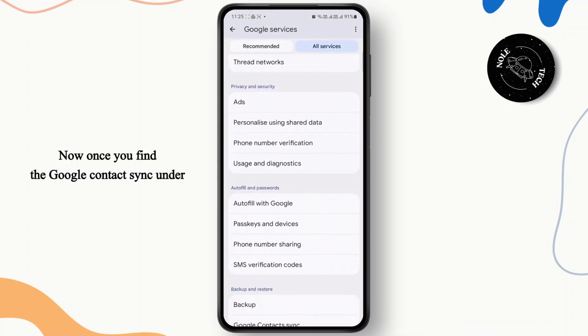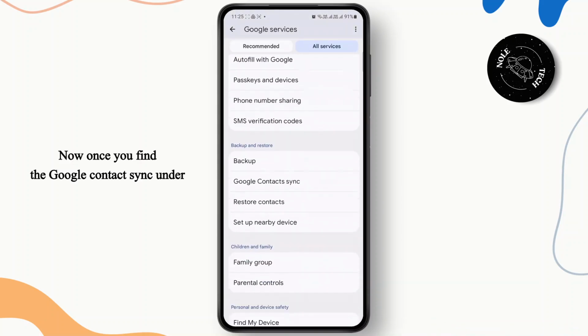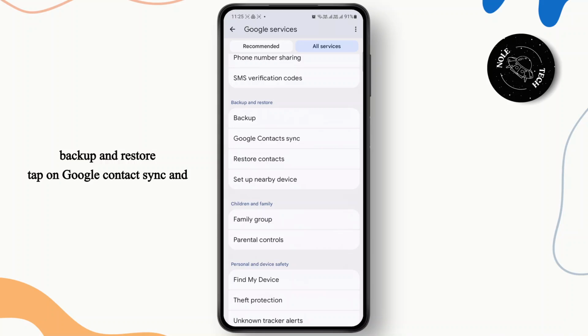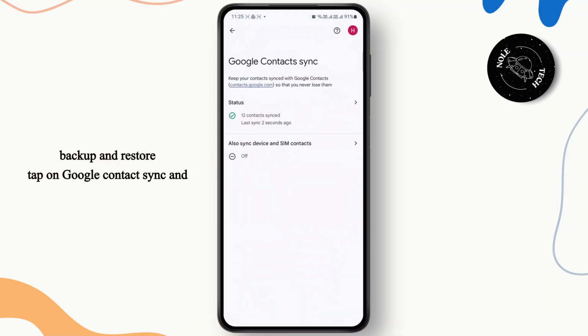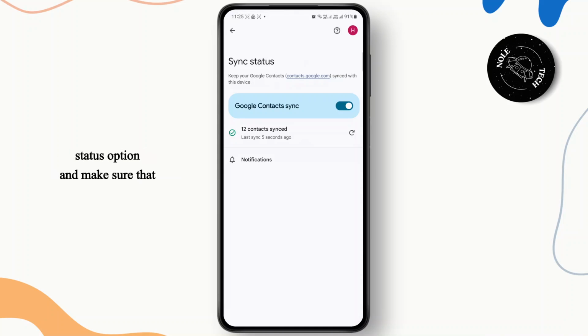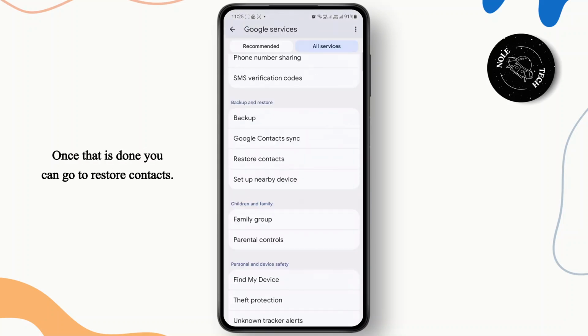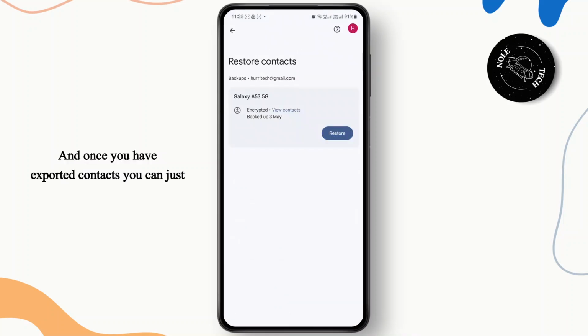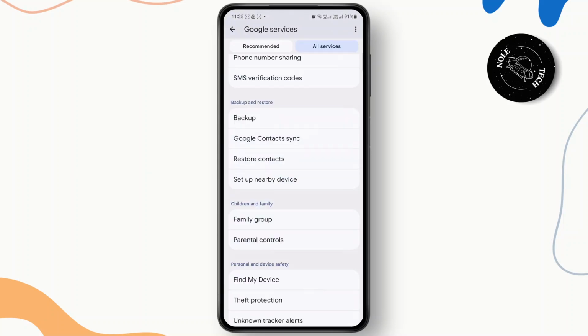Now, once you find the Google Contact Sync under Backup and Restore, tap on Google Contact Sync and make sure that the sync is turned on. Tap on the status option and make sure that this toggle is turned on like this. Once that is done, you can go to Restore Contacts. And once you have exported contacts, you can just click on this Restore option.